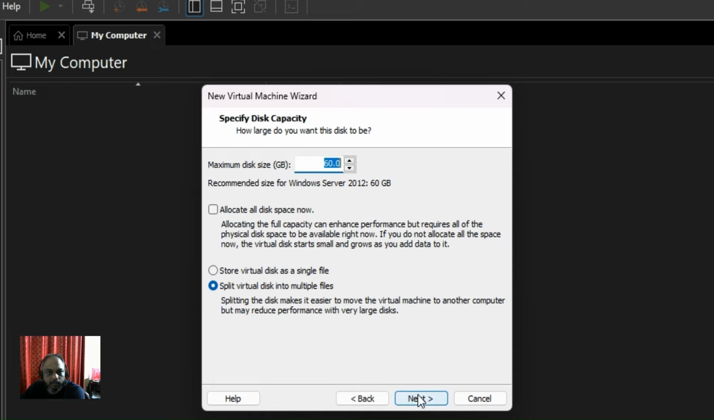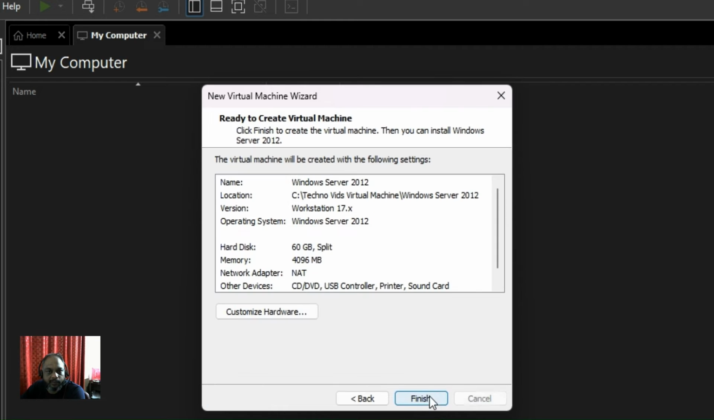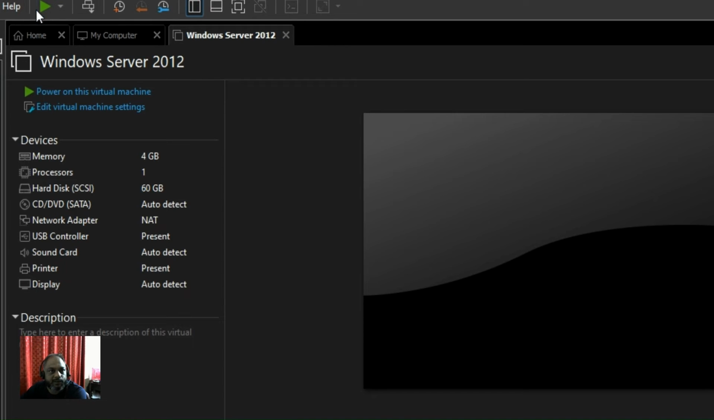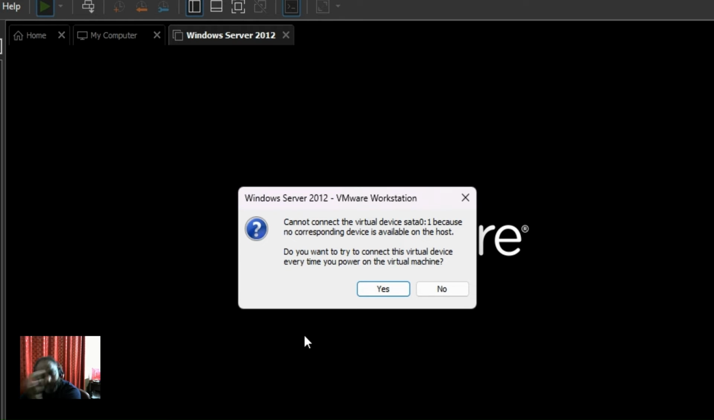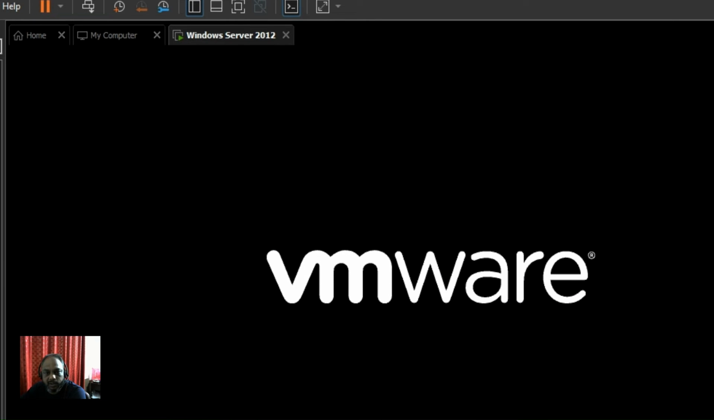So this is the name of the disk file, that hard disk that we have created. Click on next, click on finish. So now this virtual machine is on. If you turn it on, it will look for the boot options. See, so you have to click now. So now this machine is on. Now we have to install.